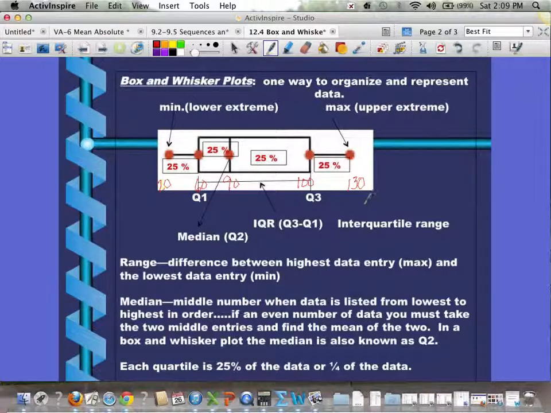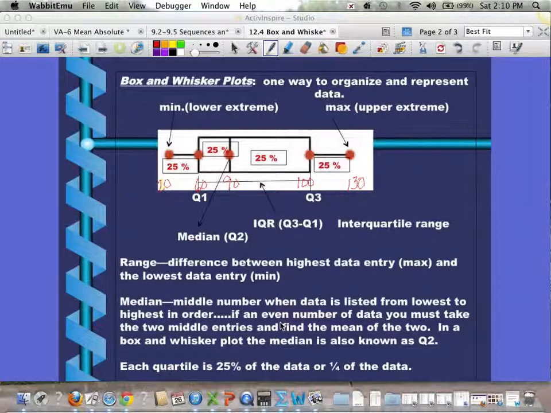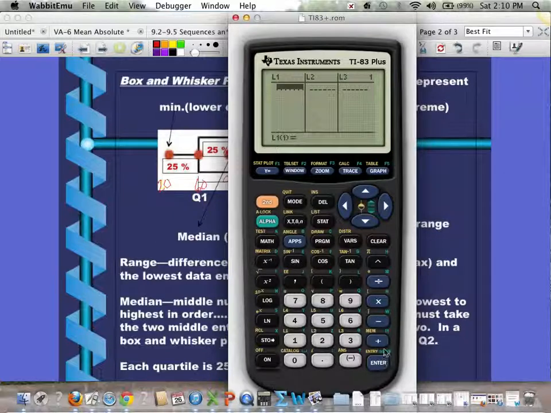Again, it is review, and that's why it's a very short video, because you already know how to do all this. And in your calculator, remember, it'll give you this information. Let me just throw some numbers in here. And remember, you don't have to worry about putting it in order. Your calculator will do all that stuff for you.